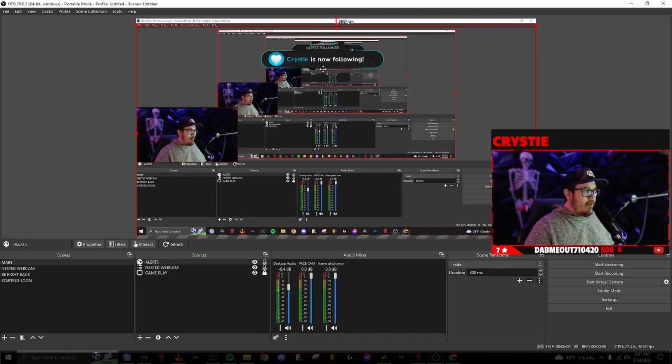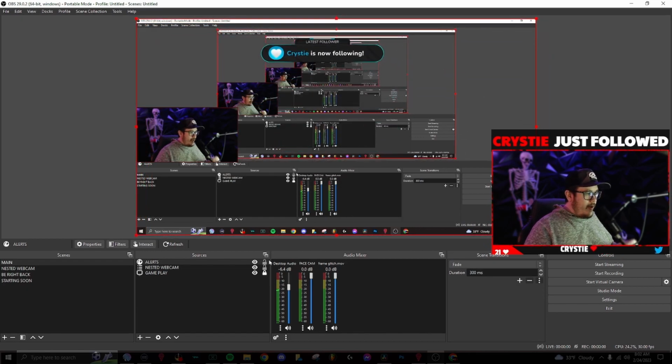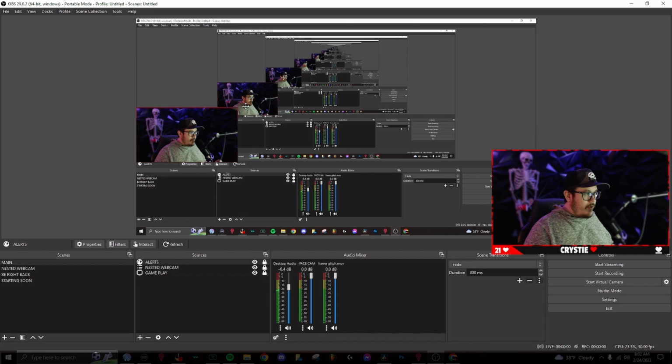So you can move this around however you like. You want it in the middle of the screen. We're going to leave that alone for now. So we're going to lock these so you don't accidentally move the tabs around.